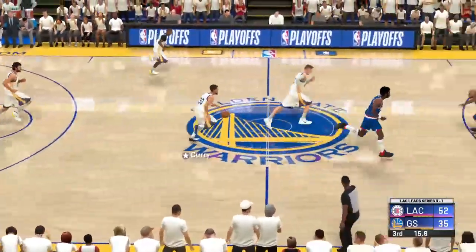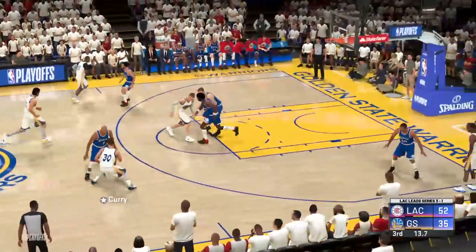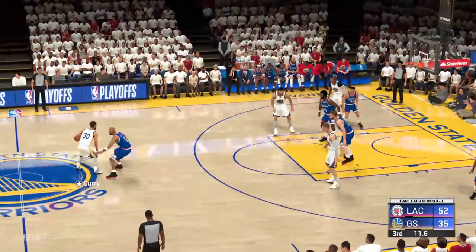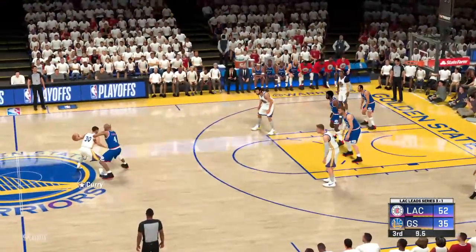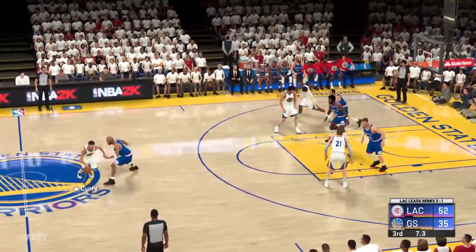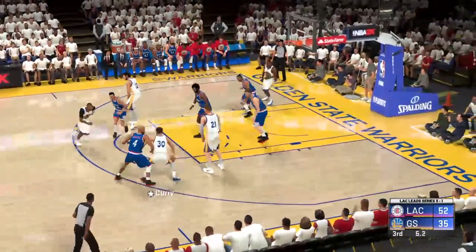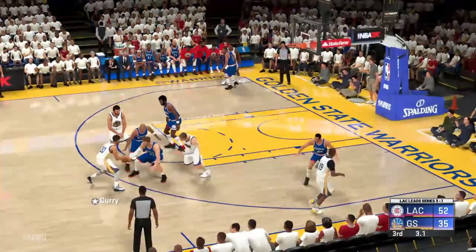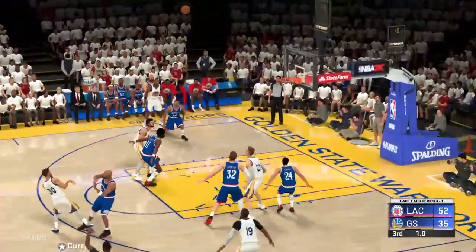Fires from deep. And no good on the last second attempt this time. And here at the end of the third quarter, it's a double-digit ball game. The Clippers on top, leading by 17. And we're coming back in just a moment. Get ready for the fourth quarter of action when we return.